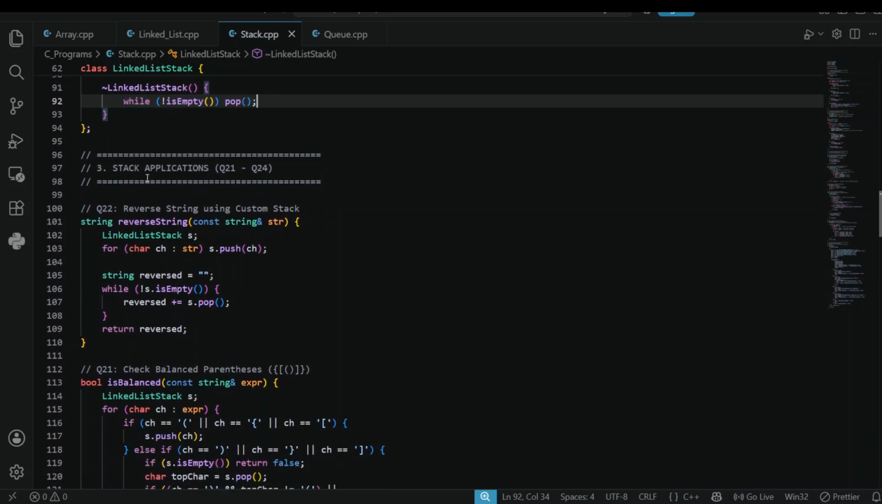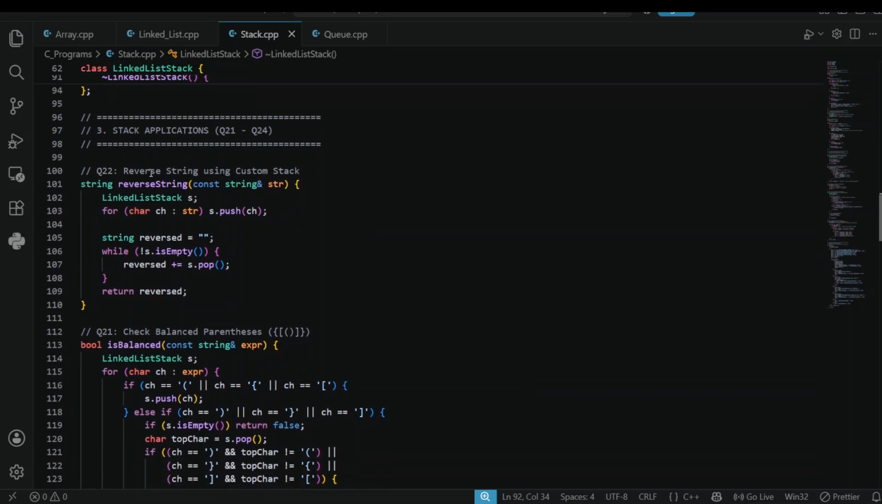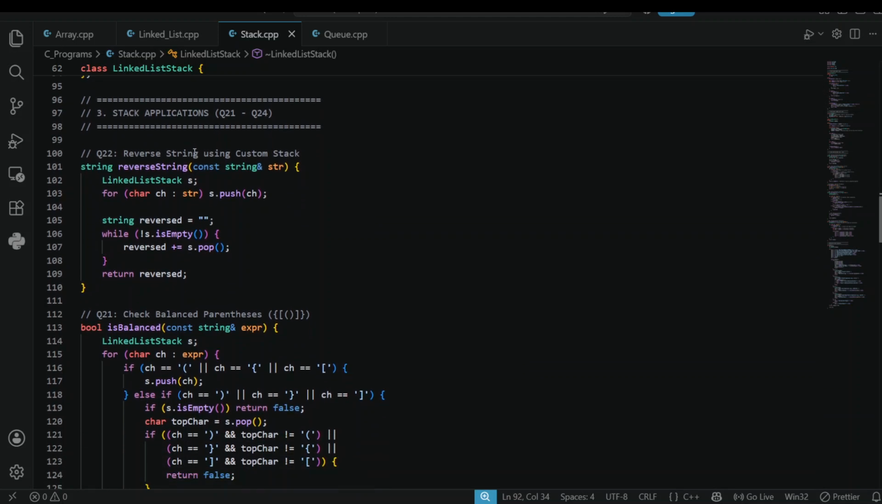So now the third thing, stack applications. These are the applications of the stack, like reverse string using custom stack. This is the function reverse string. It is returning a string. It is also taking a string by reference, using this alias.